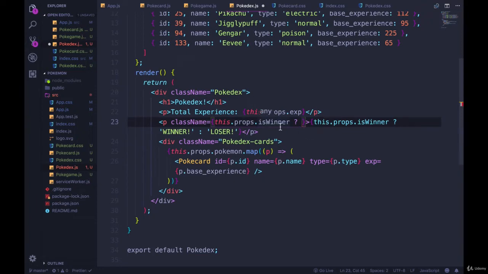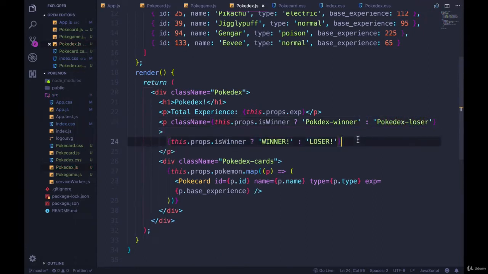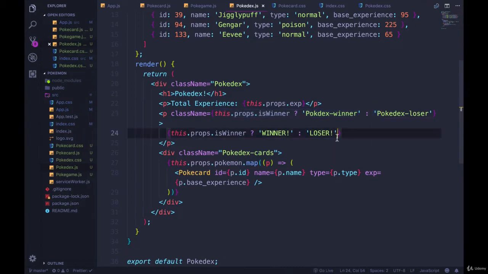So I'll just finish typing it. this.props.isWinner. And then we'll do two different classes. So we'll have Pokédex-winner. We could also just do winner on its own, but Pokédex-winner. Otherwise, it's going to be Pokédex-loser. Now, I'm not a fan of this, as I've already explained, this is kind of long and there is some duplication here, the same idea.